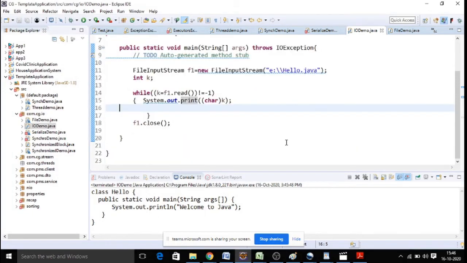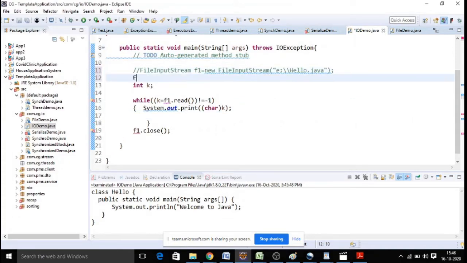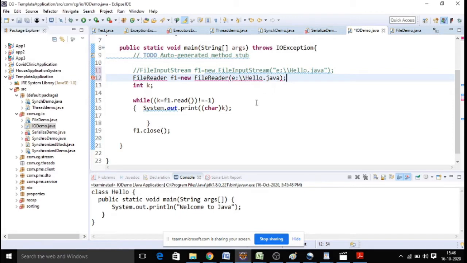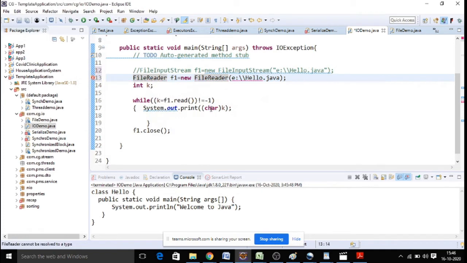So when you are reading, this read method is going to read a byte. So this is called a byte stream. Now I'll do a small change in this. I'm going to use a character stream called FileReader. FileReader f1 equal to new FileReader of. This FileReader is a character stream, so it can read one character at a time, rather than one byte at a time. This is faster than your byte streams. And FileReader is also from the java.io package, you have to import it.